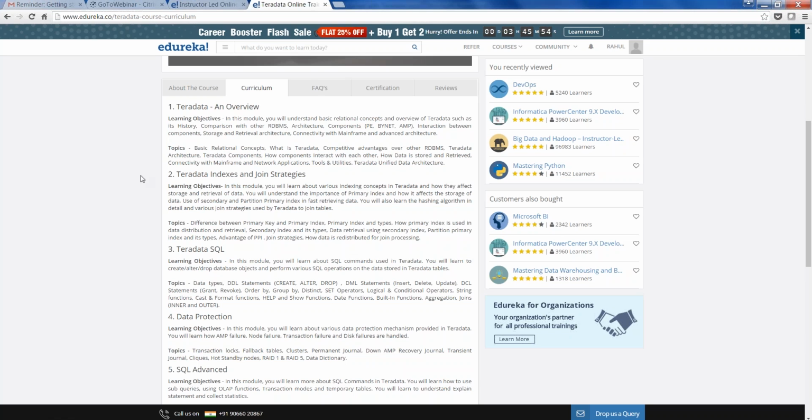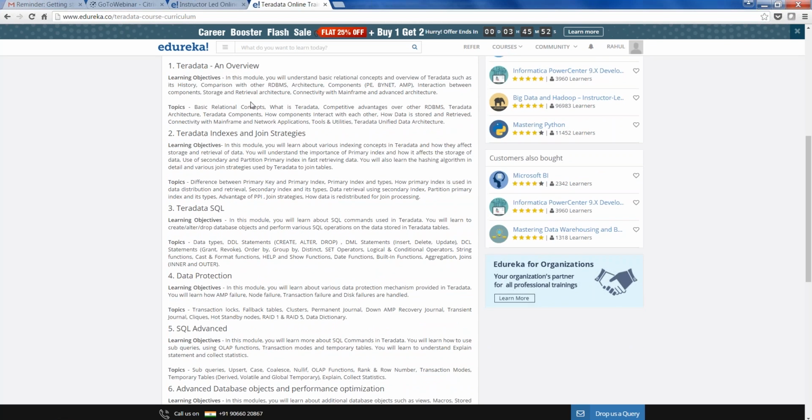Next, for the curriculum, these are the topics that we will be covering. Initially in module 1, we will be doing the overview, and the topics would be basic relational concepts, what is Teradata, how data is stored and retrieved, connectivity with mainframes and other network applications, and then what is UDA. The first module is a little bit of theory, but from module 2 onwards, it's hands-on.